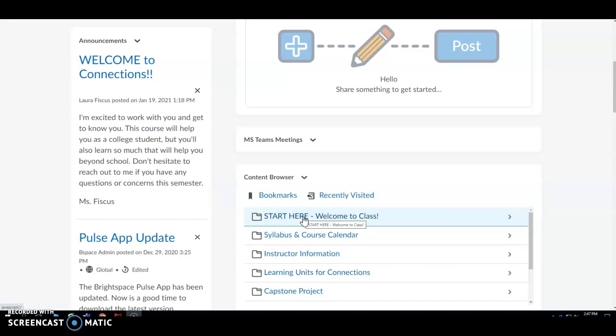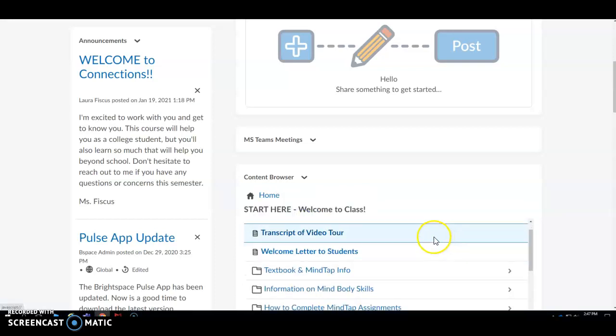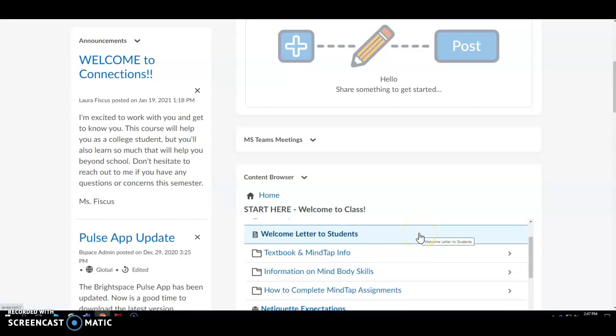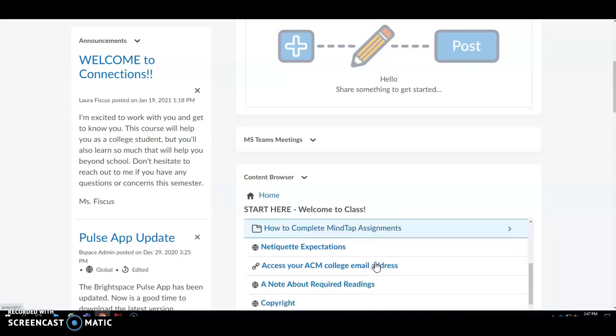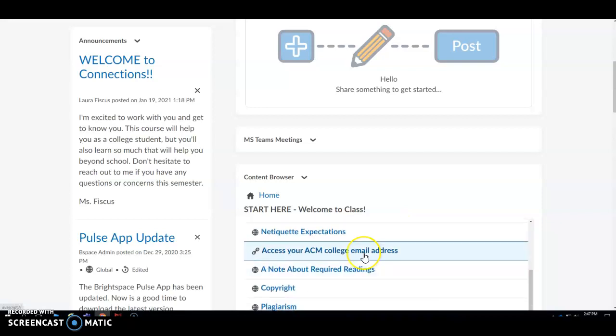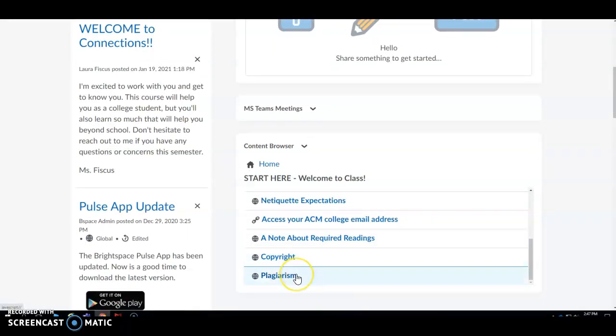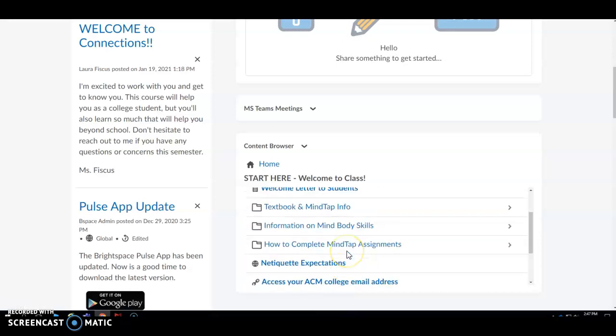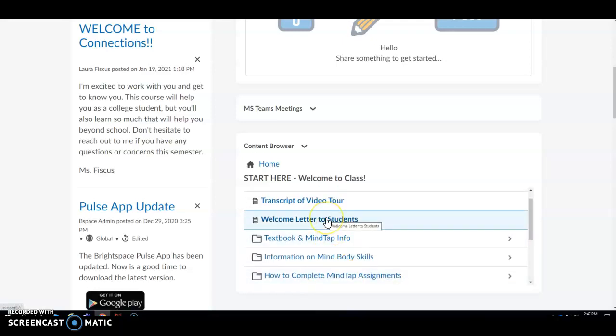This folder includes a welcome letter that your instructor wrote to you, information about the textbook, netiquette expectations, how to complete assignments, how to access your ACM college email, a note about the required readings, copyright, and plagiarism. Go to the welcome letter and read that carefully. If possible, you should print off that letter and keep it in your notes because it has some important information.